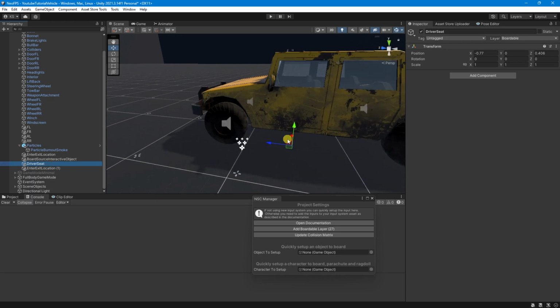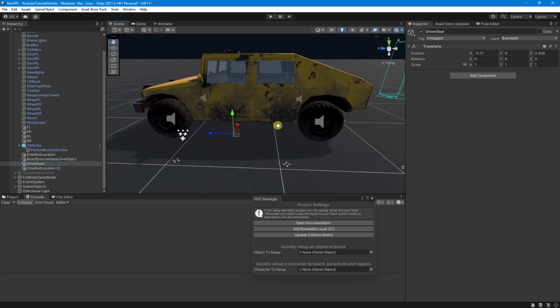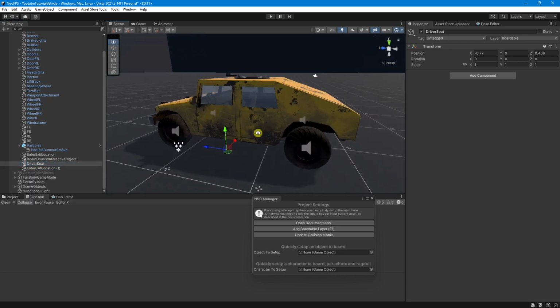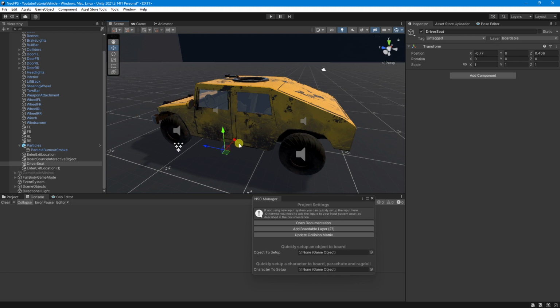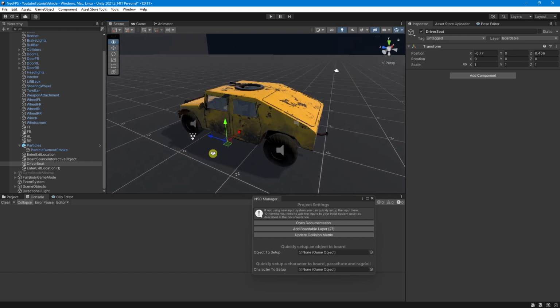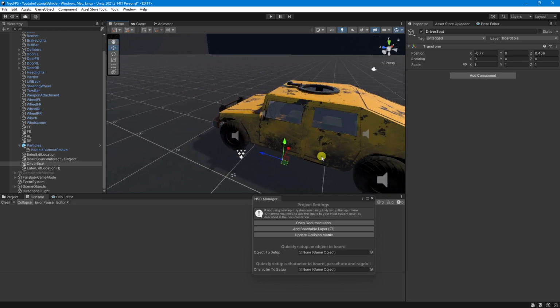Okay, let's start with the driver's seat. What we want to do is ensure the character is going to be at the right height. We can do that by offsets. I like to just leave seats wherever so that we can just adjust the offset on the boardability for each character instead of mucking around with seat locations all over the place.